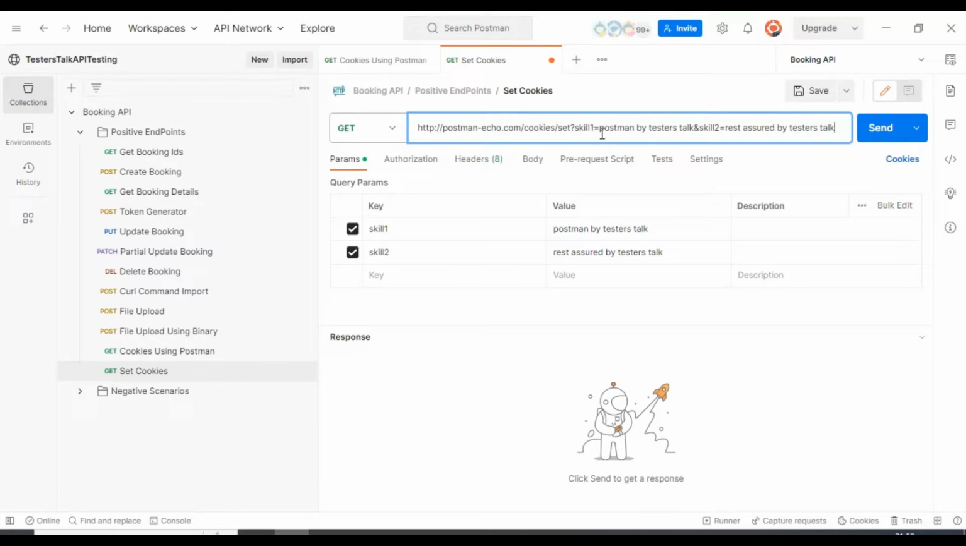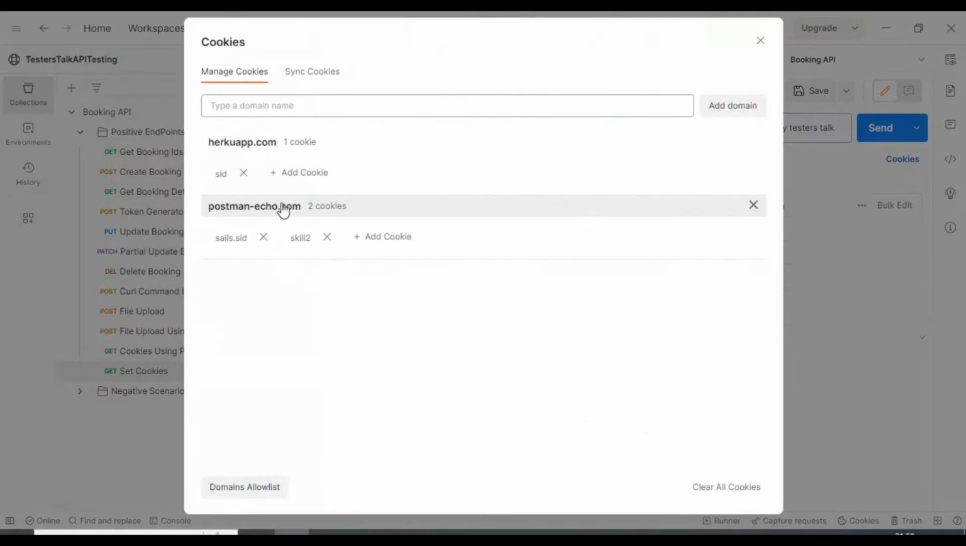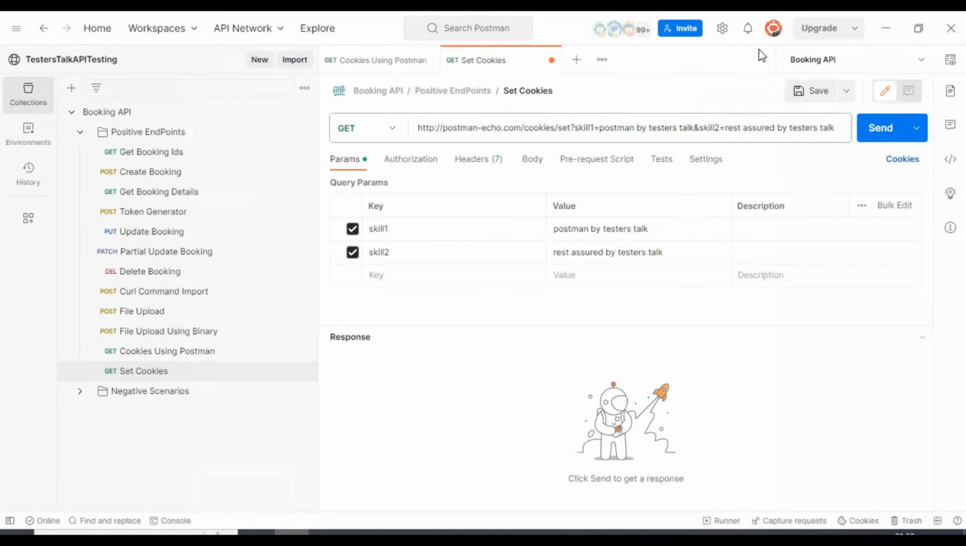So still we have not clicked on the send button. Let's validate what data is present inside the cookies for this particular domain. So let's click on this cookies. And if you look here, we are having only skill2. So let's delete that skill2 also. And let's clear this whole domain also. That is not an issue. So let's clear it, and after that simply close this window. So right now, we do not have any cookies data for this particular API or this particular domain.